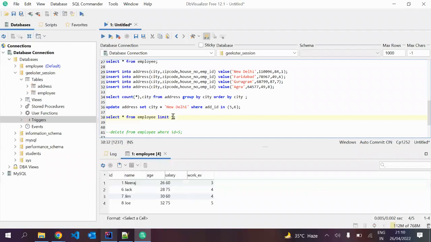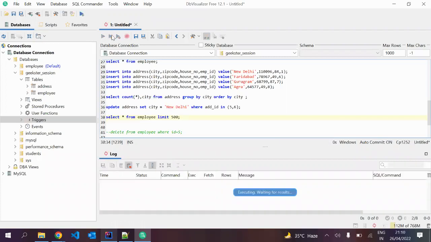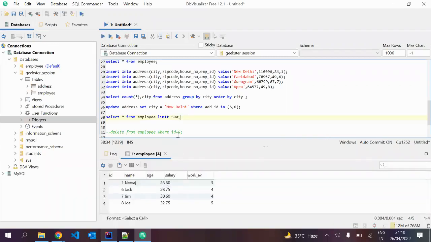Okay, if you give 500, it doesn't mean 500 records will come. If they don't exist, where will it get them from? The maximum number of records available is what will come. So with 500 also, only 4 are there, so only 4 will come.